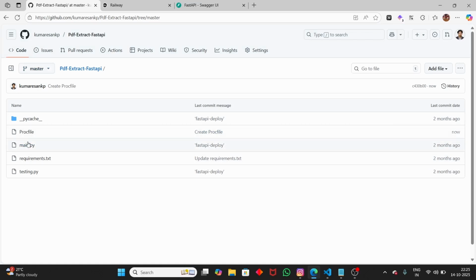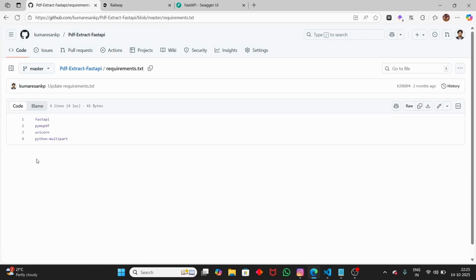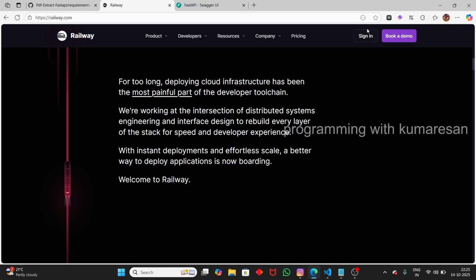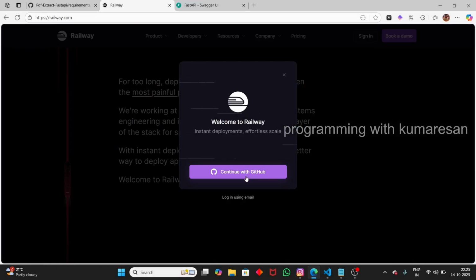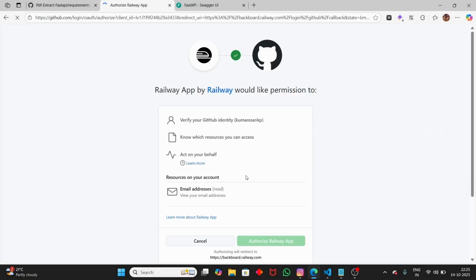Now we have successfully pushed all our project files to GitHub. So make sure you have all your project files in GitHub ready. Let's proceed to the next step now. Let's go to railway.com and click on sign in. Click on continue with GitHub. Then click on authorize Railway app.